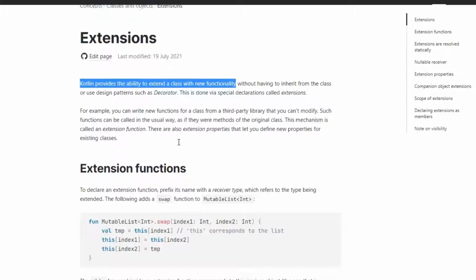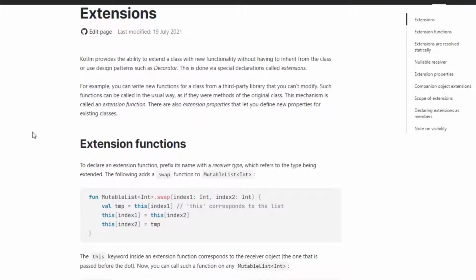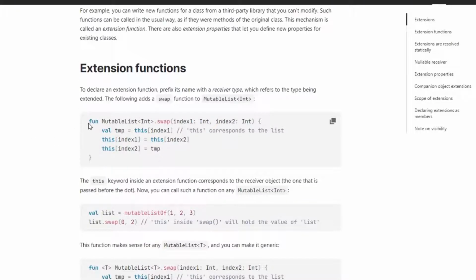So to show the basic structure of extension functions, we use the word fun for function, then the class we want to add the behavior on, then simply the name of the class and the name of the function and the parameters. For this extension function, we want to swap two numbers in this list. Okay, so how do we do that? Well, this is the code for it, and this keyword is referring to the class itself. So whenever you want to use the class itself, use this.